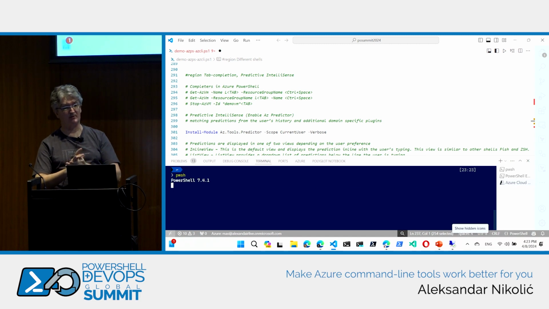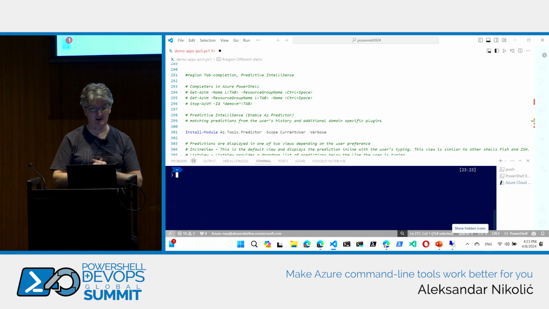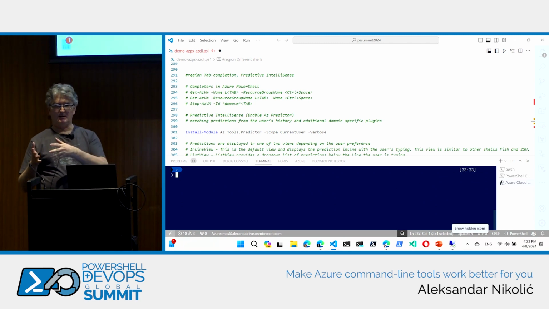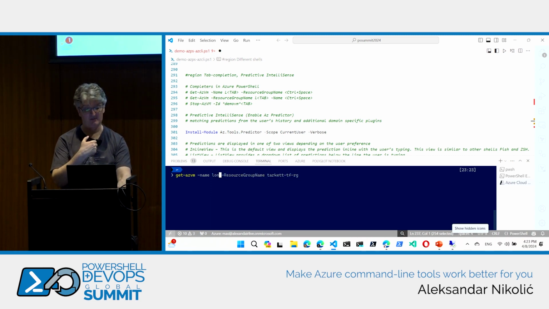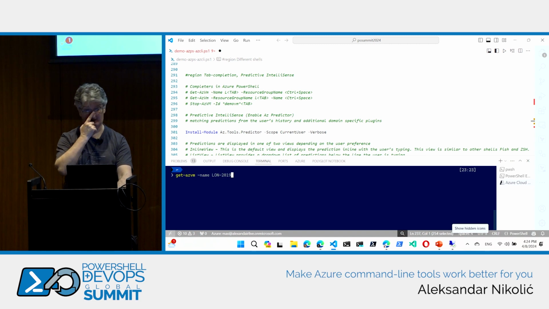I want to talk to you about completers that exist for certain parameters and a cool trick that you can use. So here what I have is I want to get the VMs that are in a specific resource group. And I say Get-AzVM, and then I say -Name, and I start typing the name of a VM, and I press tab, and I get a list of all the VMs that start with LON. Okay? That's pretty cool, right? With enter, you accept the things that are there.